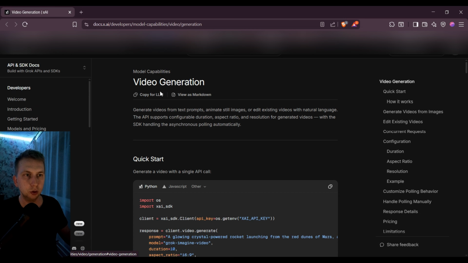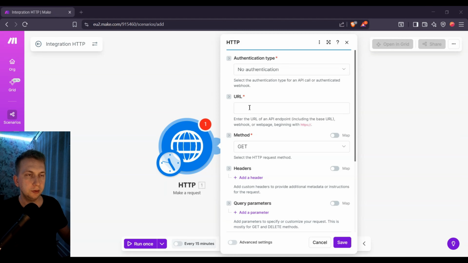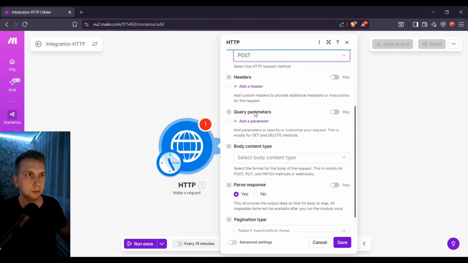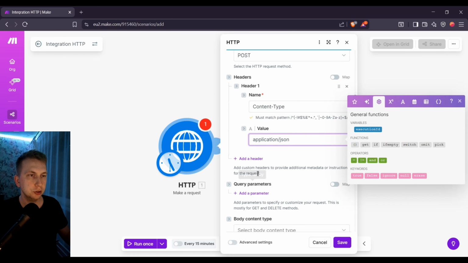And here in the XAI docs, you can find all the URLs that you're going to need overall. But to generate videos, what you're going to need is this type of URL, videos generation. You can also ask Grok, and it's going to output this URL very nicely. For method, it has to be POST. For headers, content type has to be application JSON.